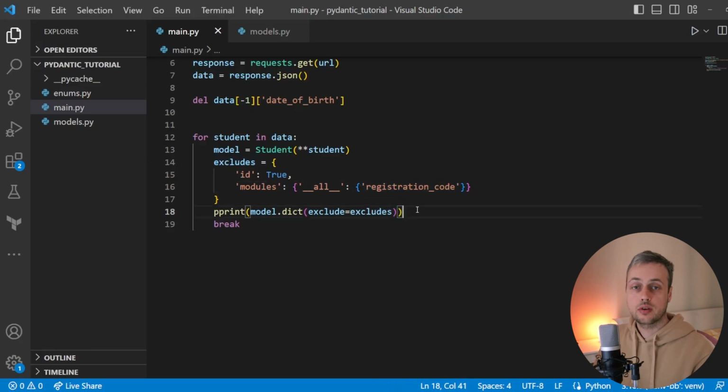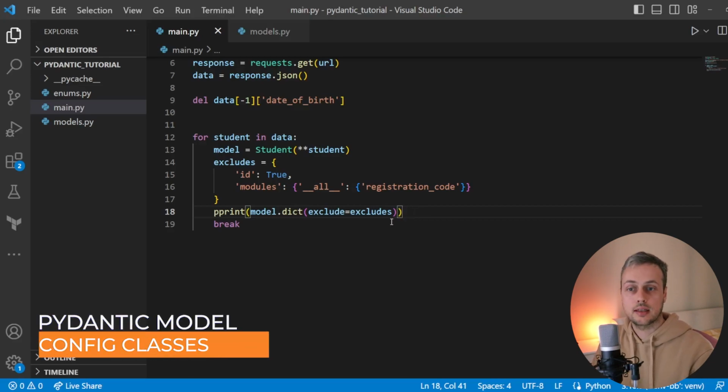So we've covered some advanced ways we can dump data to dictionaries and JSON, and how we can exclude certain fields from that data. Let's move on now to model config classes in Pydantic.